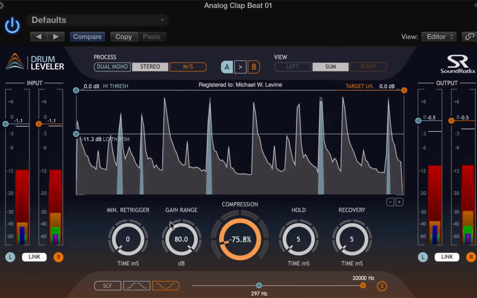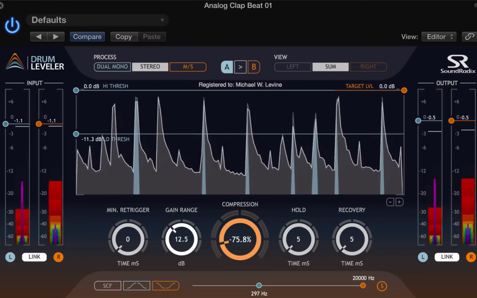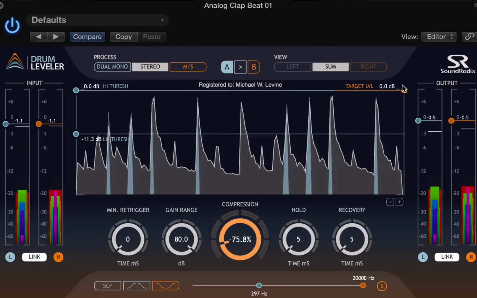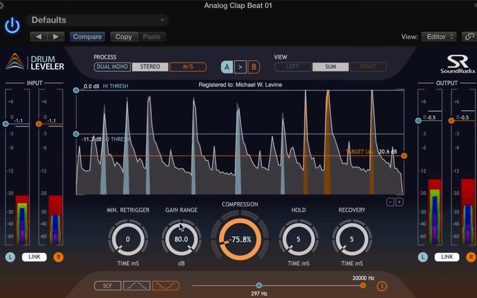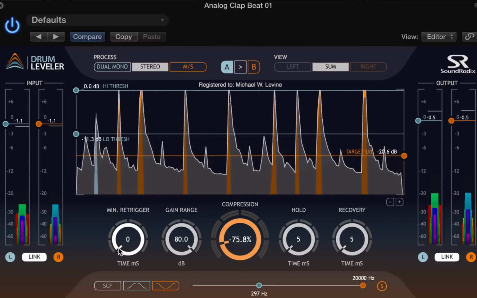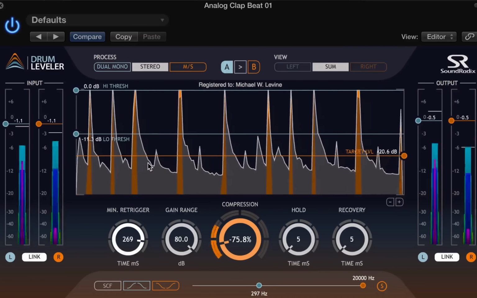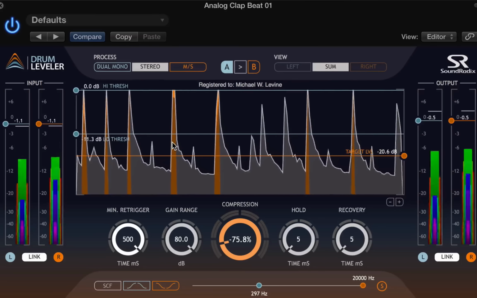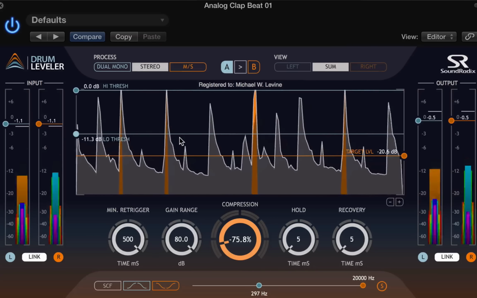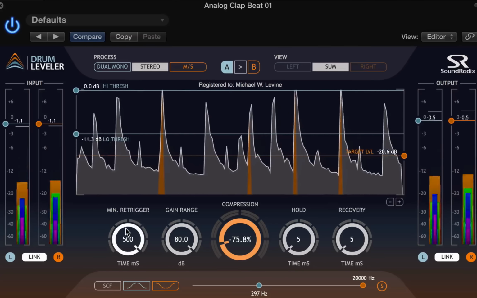Gain range sets the amount of boost or cut that the compression or expansion yields, letting you go from subtle to heavy. Minimum retrigger lets you tell Drum Leveler to ignore transients within a specified duration so that you can keep it from processing particular hits or process multiple hits as one.